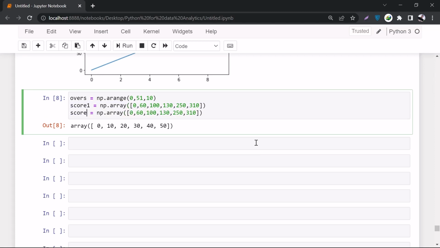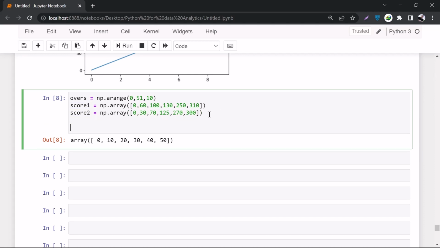Now let's talk about team 2. So let's store it in score2. In the beginning it was 0 as usual, then let's make it 30, then maybe 70, the team was lacking, and then let's make it 125, the team was picking up, and then 200 and let's say 270, and finally 300, which means that the score for team 2 was lesser than the score for team 1 at the end of the match, right?